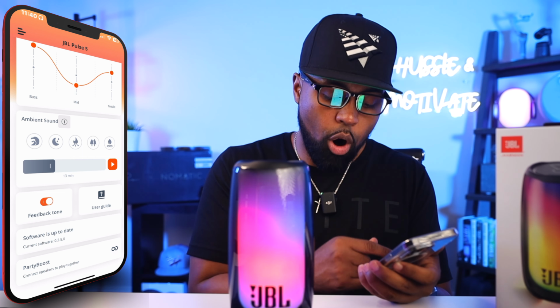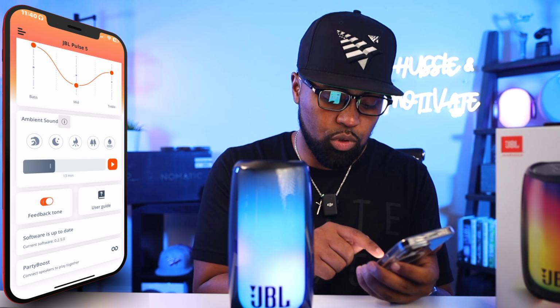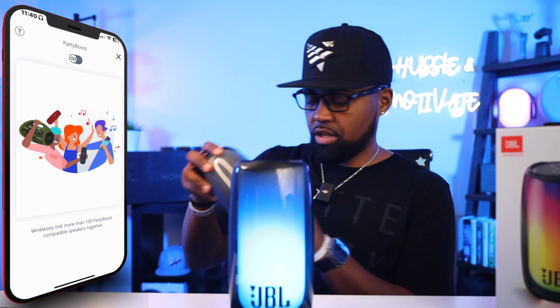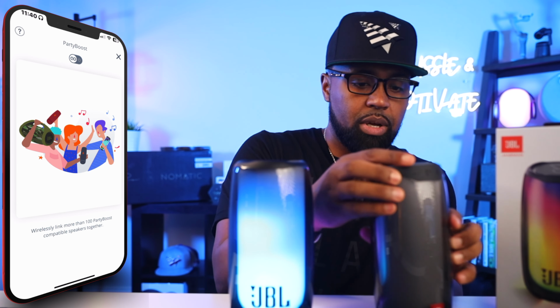And then you also have your Party Boost option at the bottom. I'm going to click inside of Party Boost, and what I'm going to do is bring out the JBL Pulse 4. I'm going to cut this on. What you need to notice is that when you are in the Party Boost option, there are two things that take place inside this app. I'm going to turn the Party Boost on.